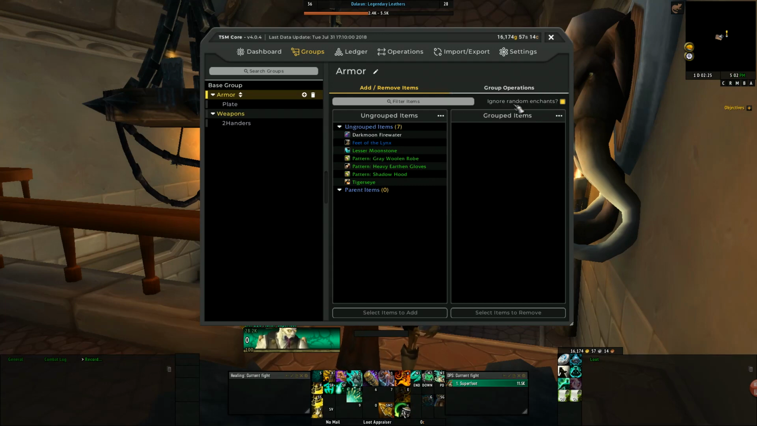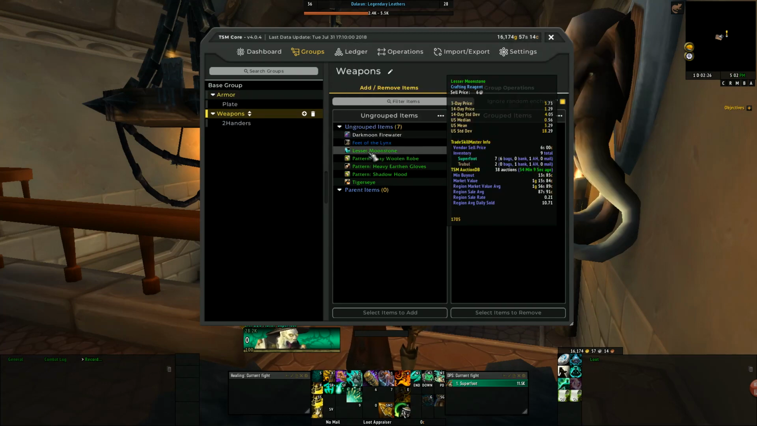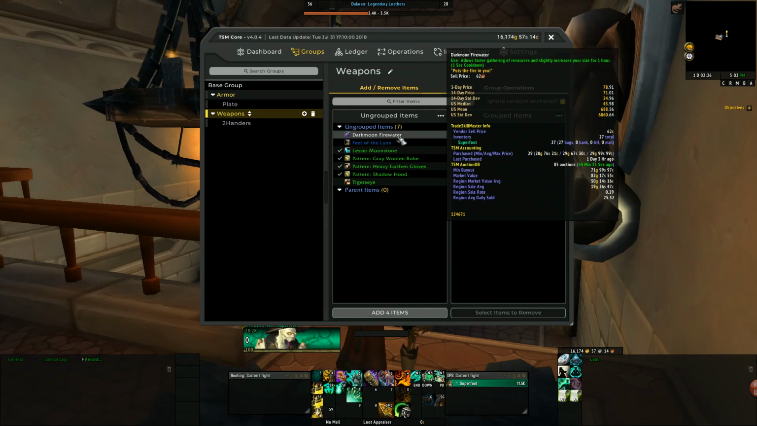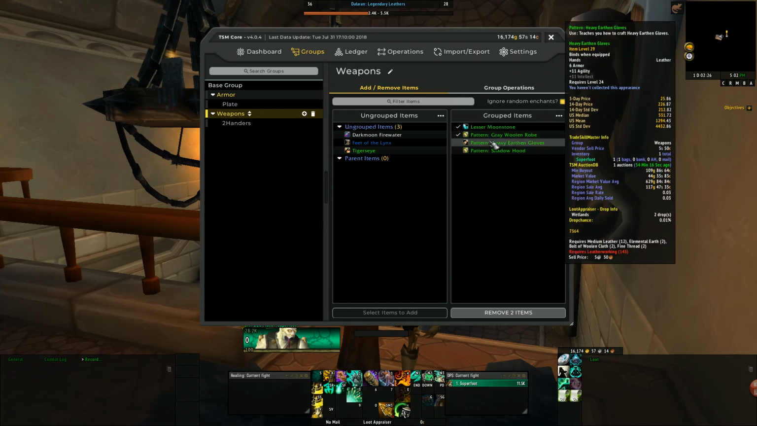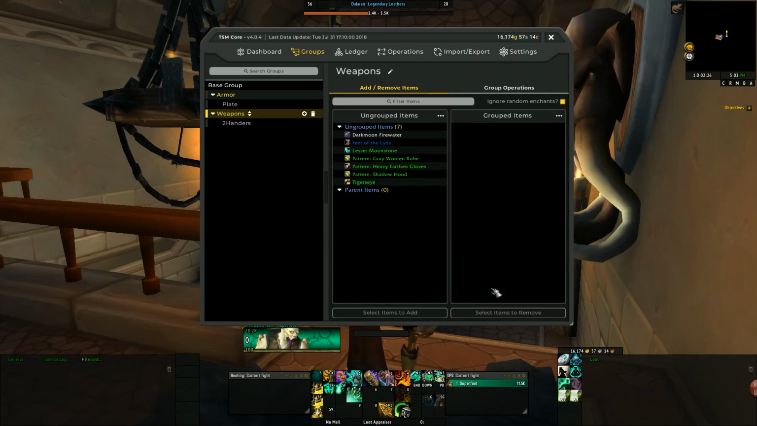So I highly recommend ignore random enchants is always on with your groups. As a beginner, there are some differences where you might want to have this off, but as a beginner, you want to make sure that this box is checked off here. If it's yellow, you're good. By default, it's not on. So again, group management, highlight the group, select the things that you want to add into that group, click add. You want to remove them, same process, remove.